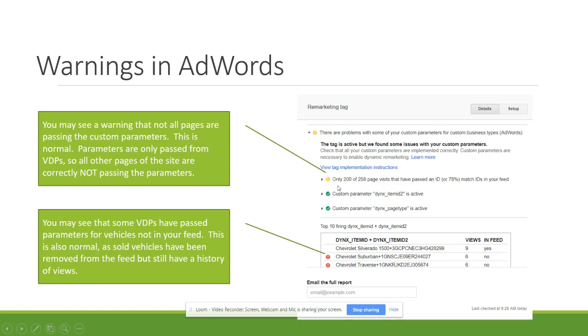So one of the warnings that's very common is that not all of the IDs being passed match records in your feed. And this is going to be common, can happen for a number of reasons. In this case, only 200 of the 258 page visits have passed an ID. Probably that is completely normal. It's not a large number.